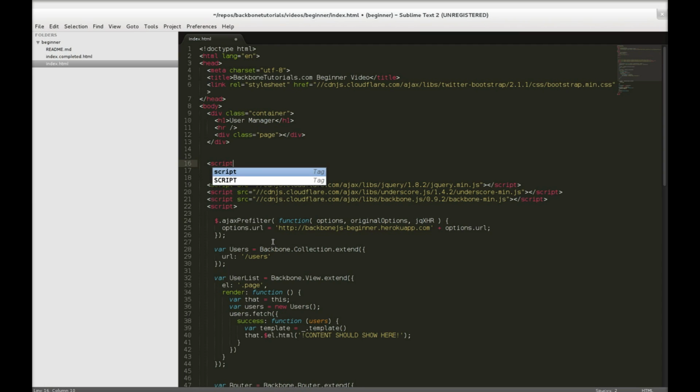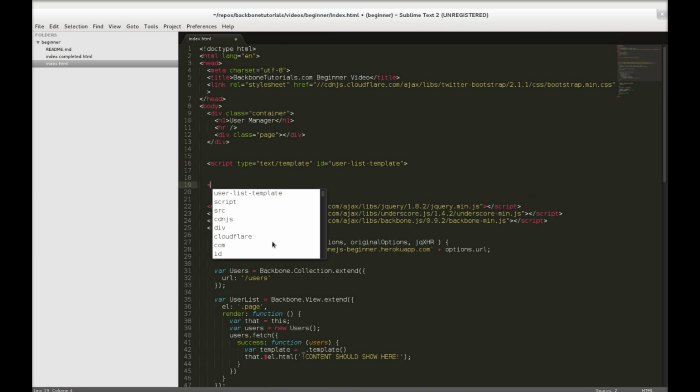So we're going to create a script tag to store our template, and we're going to give it a type of text/template. This stops the browser from rendering it, and we're going to give it an ID of user-list-template, so we can get the contents of this template for using in our rendering function.